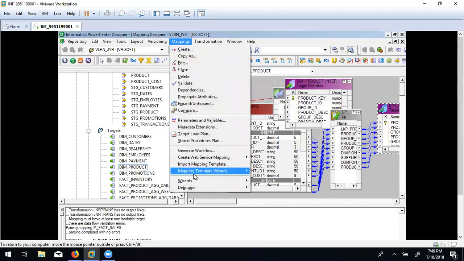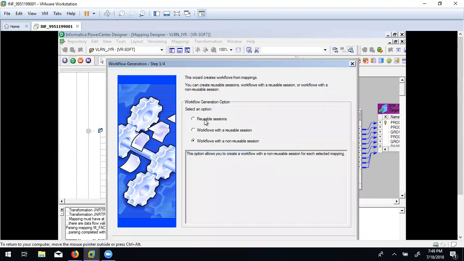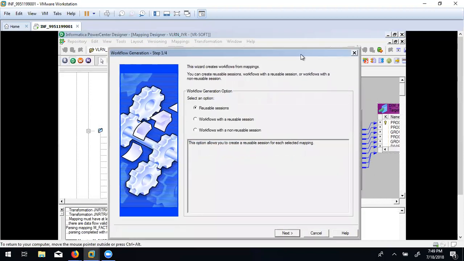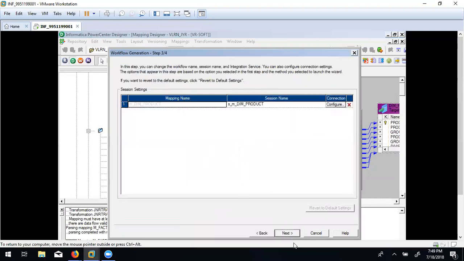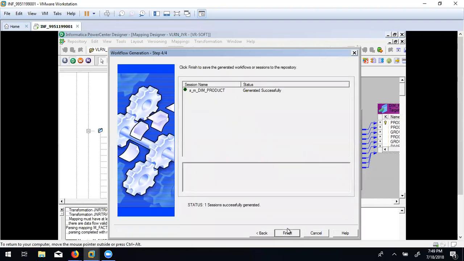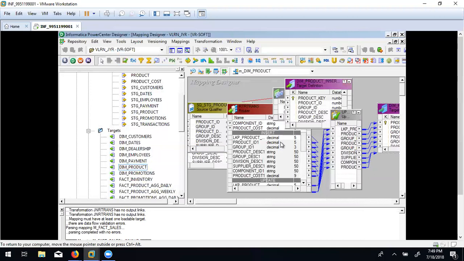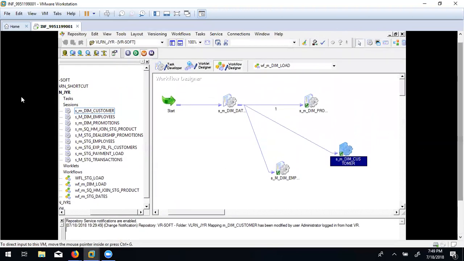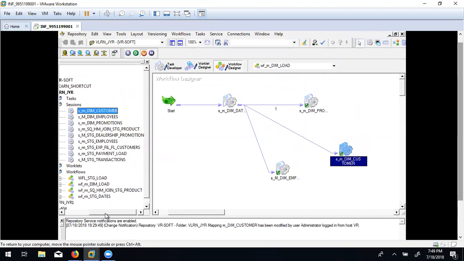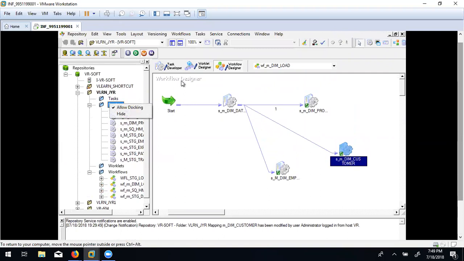So go to mappings, generate the workflow, reusable sessions. So now you created two targets, right? Yeah, I created two targets. So you get two product keys? No, only one. For the first one, insert, I'm only passing the new value. If it already exists, I'm taking that product key from my lookup and updating based on that. I'm not trying to create a new one. Only for the new record, I'm trying to create that. So I'm just refreshing it.